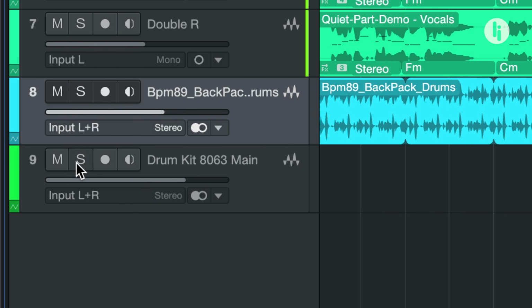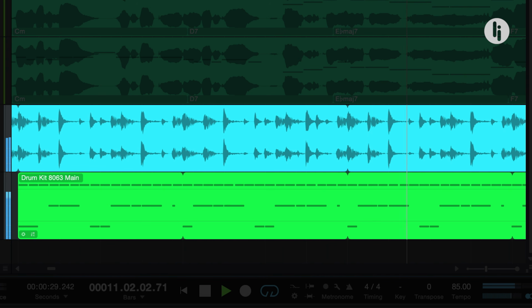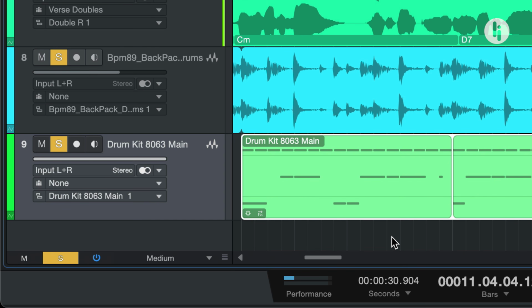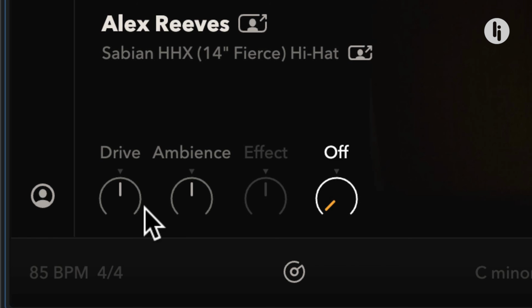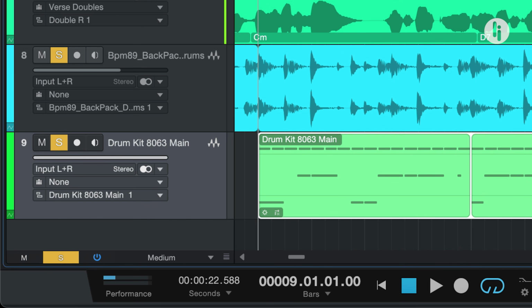But if I solo those drums and add the trip-hop loop, there's too many hi-hats going on. And I can't fix that in a Splice loop, but I certainly can in Tonalic Studio. I just double-click my drum region to open the editor and dial back the cymbals or turn them off completely. Now my Splice loop and Tonalic drums feel nice and powerful without too much top end.